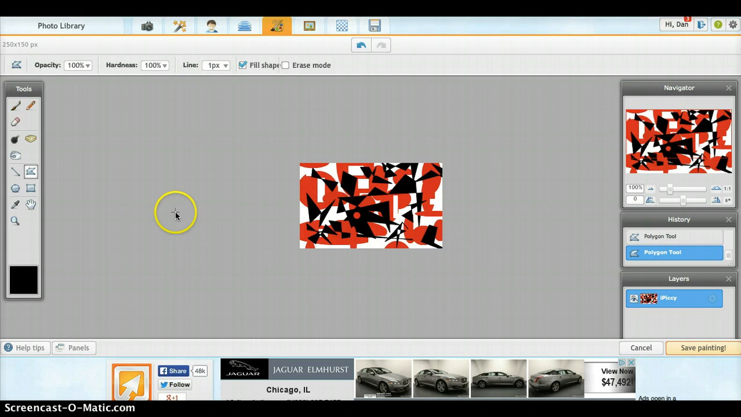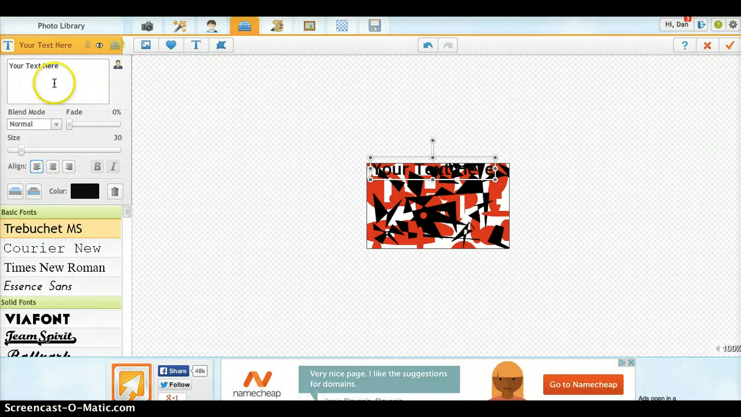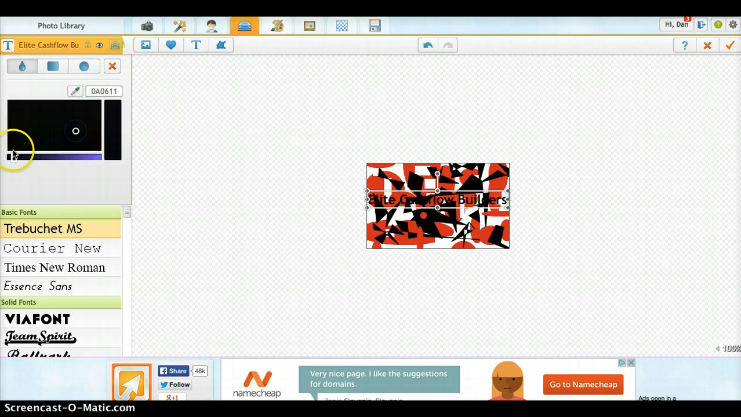Okay, now what I want to do now is this is pretty much going to be my background, and what I'm going to do is go in here and go back to my layers and select a text, and then just add the company name. And the company name or the brand name is Elite Cash Flow Builders. Now, being that it is not showing up, we got to edit it so that way it isn't within the box. Bring it down to about the middle. Let's see, change up the color. We'll pick a color that stands out nicely within this little collage thing that I made.